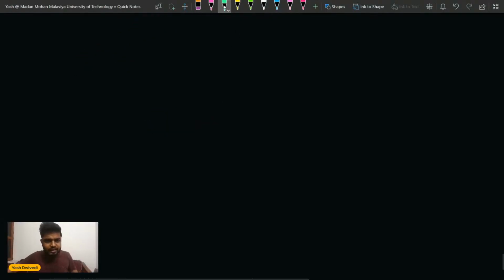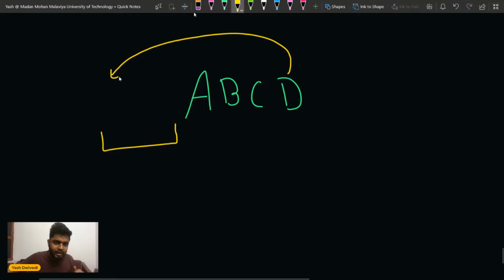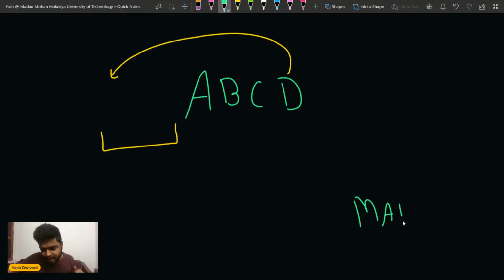For example, if we take the string as a, b, c, d. So what is a palindrome string? A palindrome string is something that reads the same from the front and the back as well. Is that clear? And what I have as an option is to add the characters in the front. For example, madam is a palindromic string.